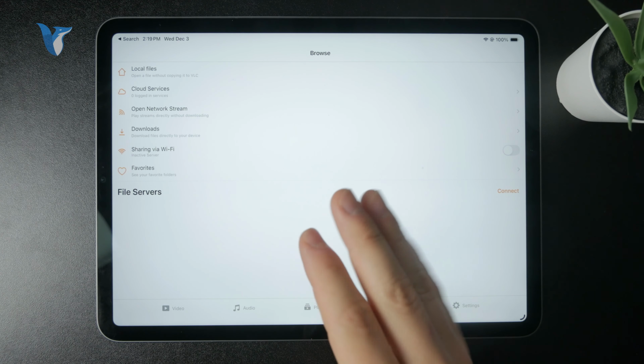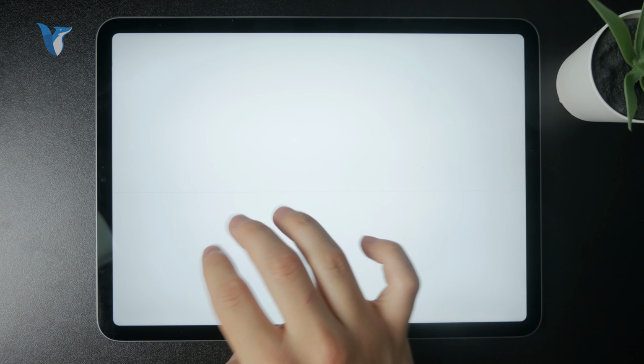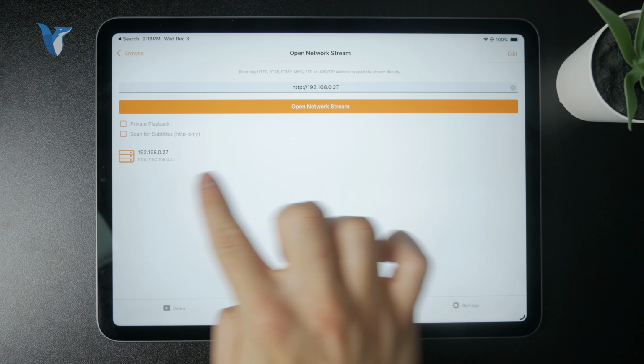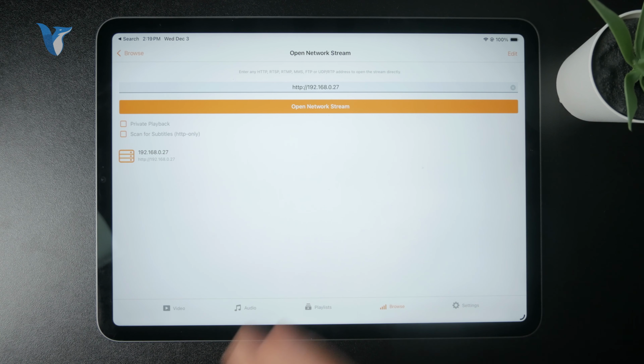So there is also the open network stream, which also gives you this address which you can connect to and open it from the iPad and then stream something directly through the VLC.